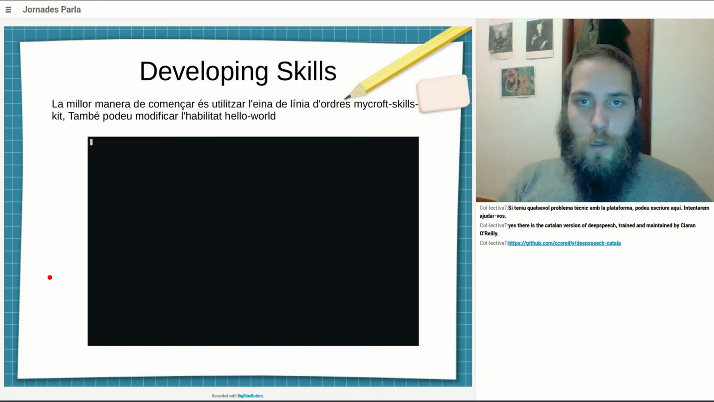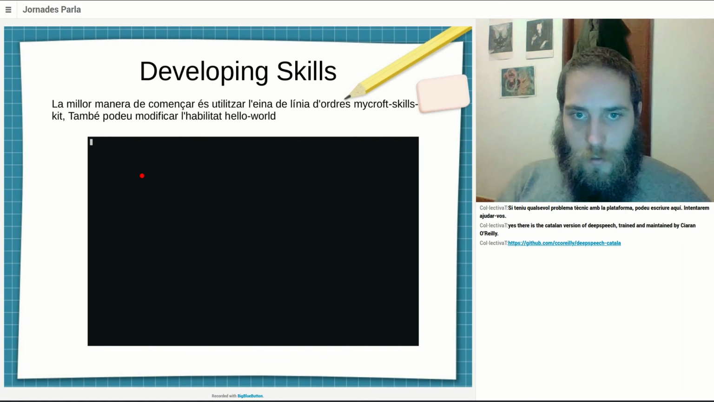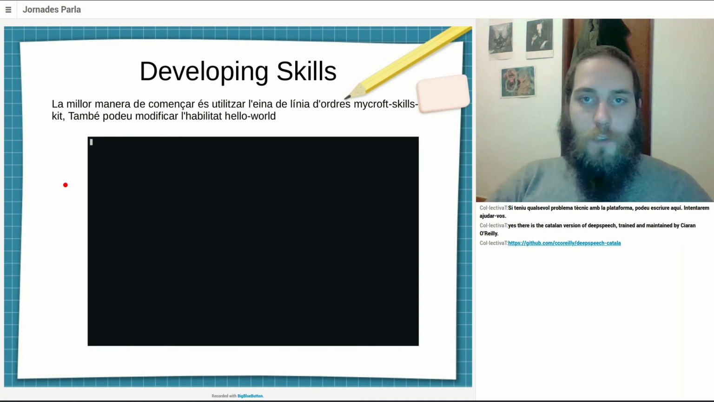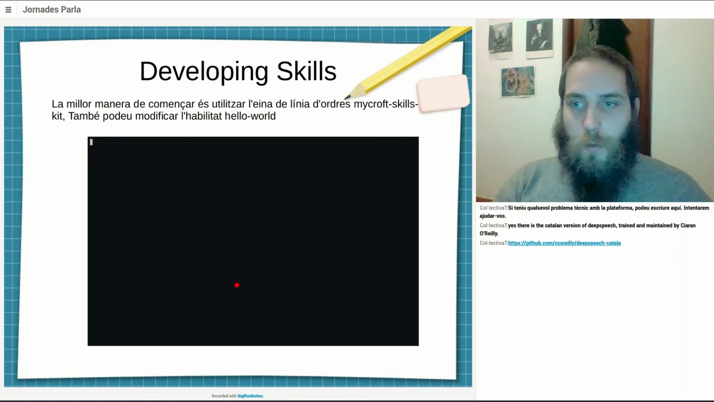So let's say you want to make a skill now. How can you do it? There is a tool that Mycroft created, which is Mycroft Skills Kit. This works on the command line, and this should be an animated file, which seems to not be working, showing you how it works. Okay.